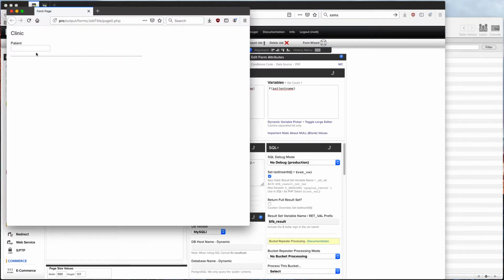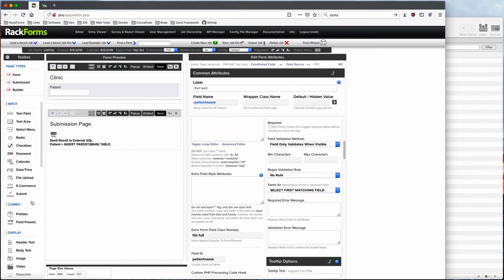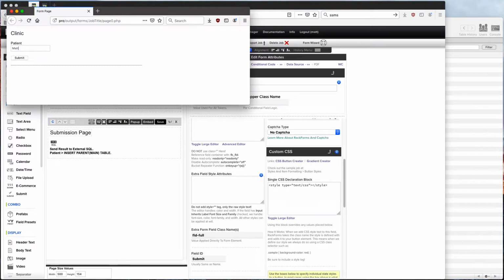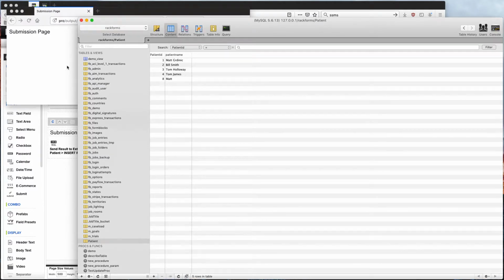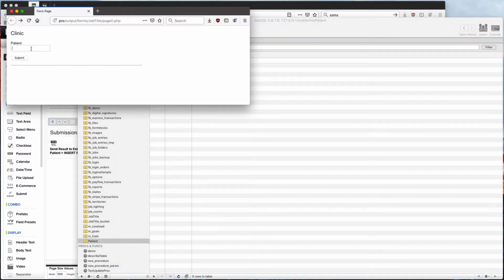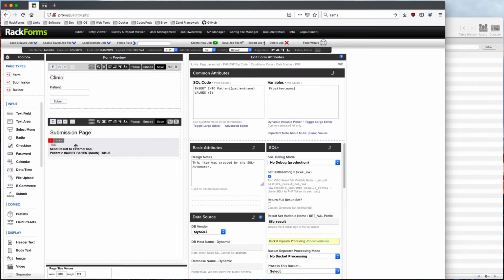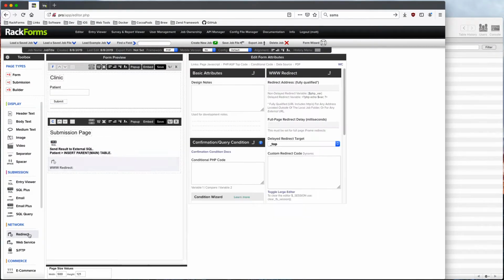And when I run this form now, I can put in a new value. Oops, and I do need a submit button here. A form doesn't make much sense without one. So here's a new patient. I'll hit submit. It goes to the submission page, and there's the new patient. I can go back then and put in Steve, submit this patient, and sure enough, there's Steve. And what's interesting about this now is, what if I were to put in a redirect on my submission page?